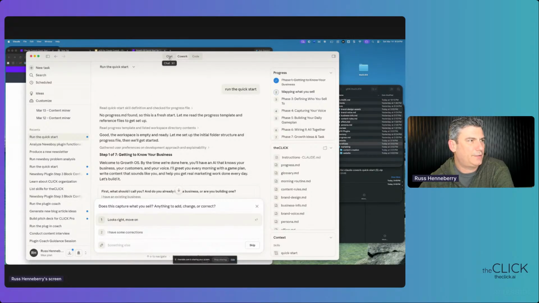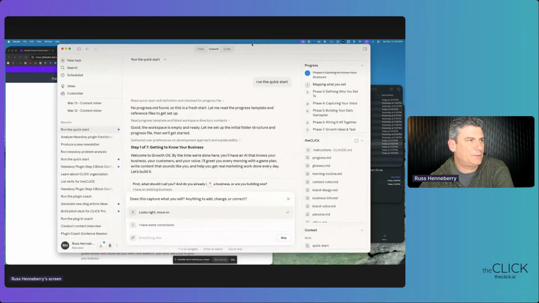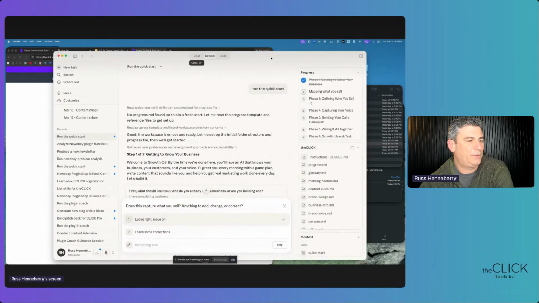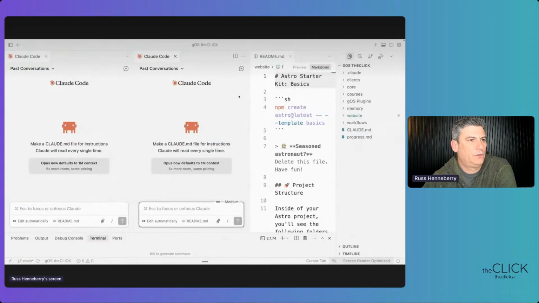This is the Claude desktop app. So you have to use Cowork, you have to use this desktop app. So you've got to go download it. They have it for Mac, they have it for PC. And you go either chat or code. I use Claude Code, but I use it in Cursor here.